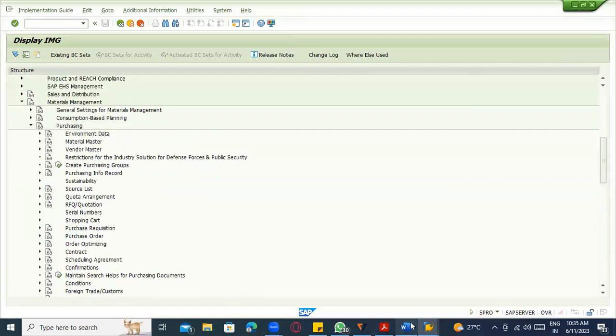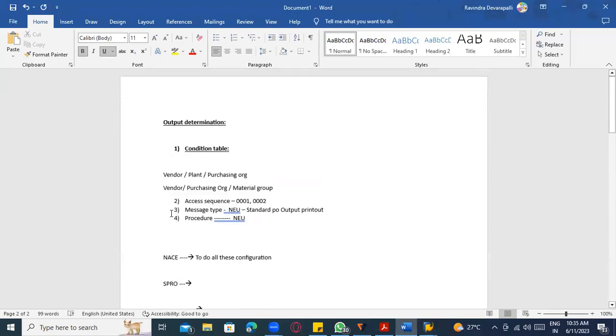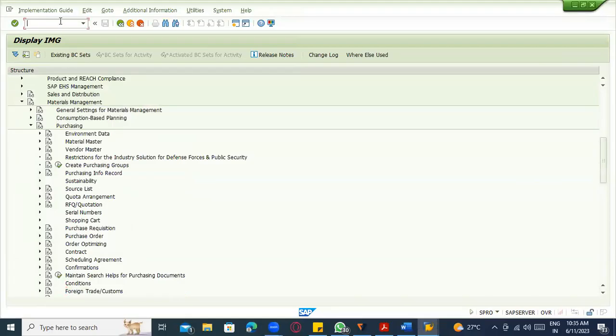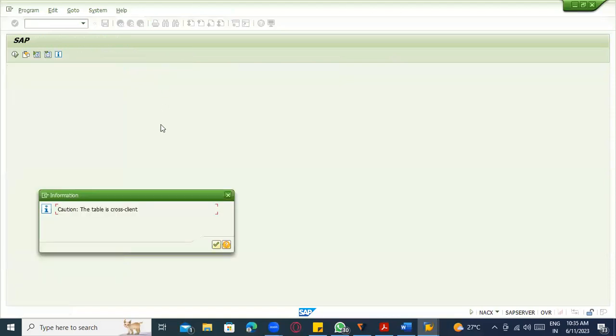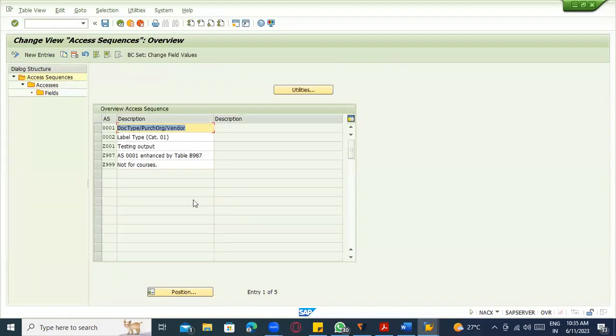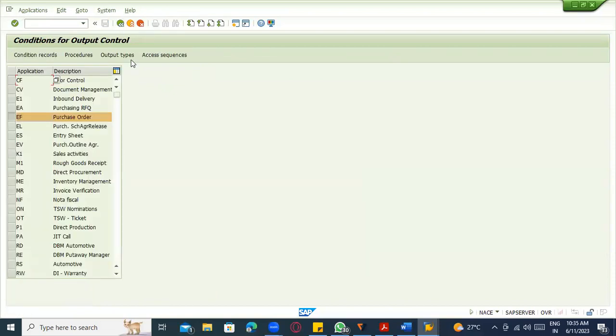These are the steps which we are following for the message determination. You can go directly to transaction code NACE. This is our single transaction code where we can see all the information. First, you go to your purchase order and check the access sequence which I created. What access sequences are there? ZW01. Then I can go to output types.